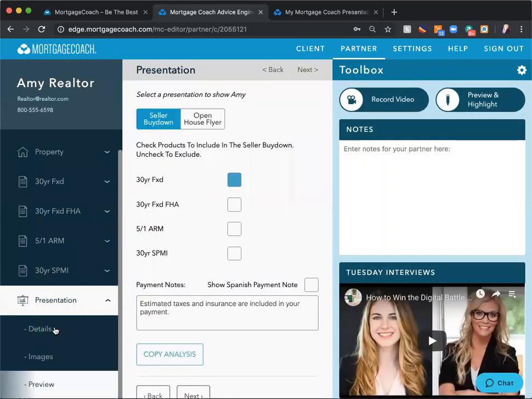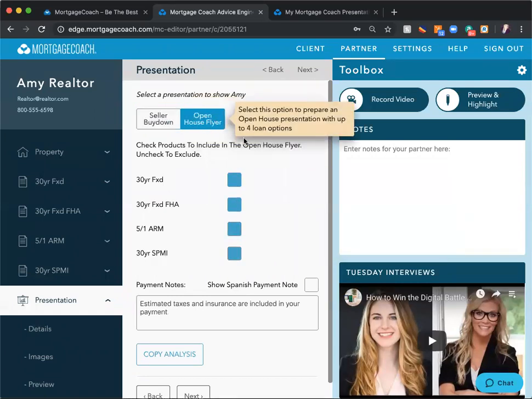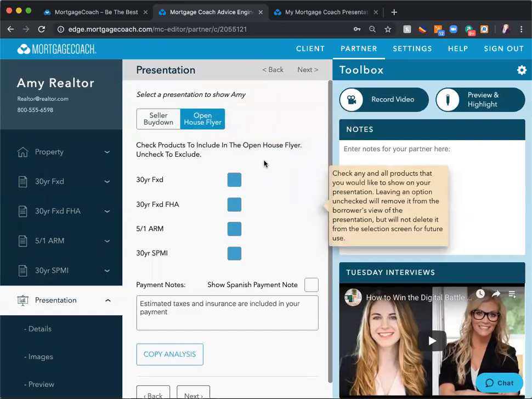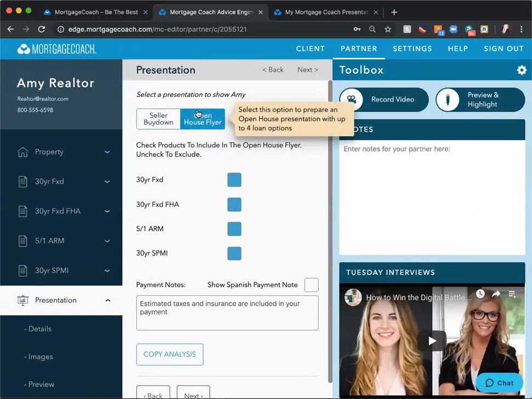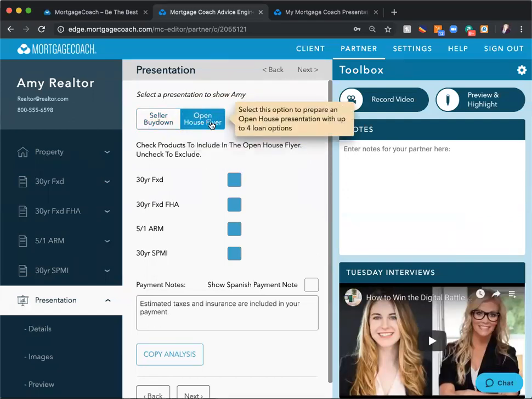Presentation. Again, if you don't want something to show on a presentation, you can actually click on seller buy down. So make sure that it is open house. If you switch it to seller buy down, you have to come back and manually switch it, in your next presentation, back to open house. So remember that once it's switched to the other one, it stays there. You've got to switch it back manually.